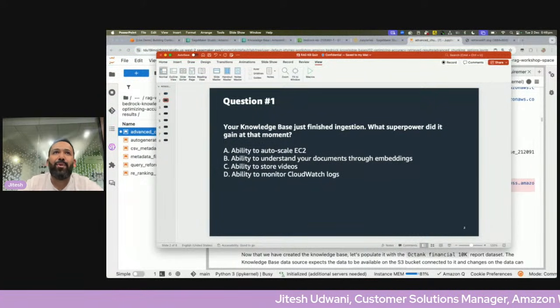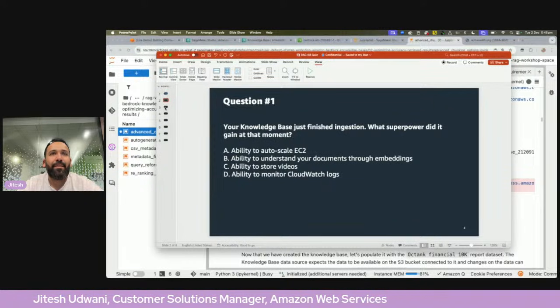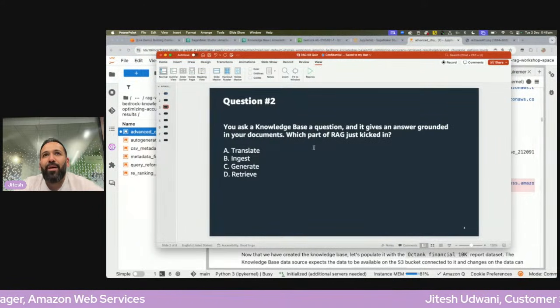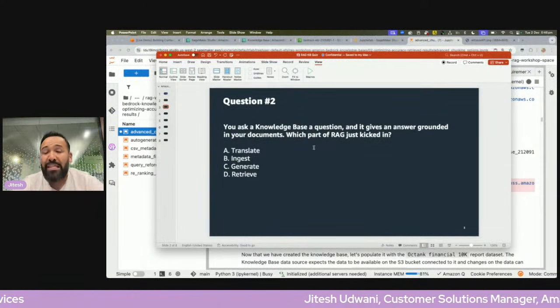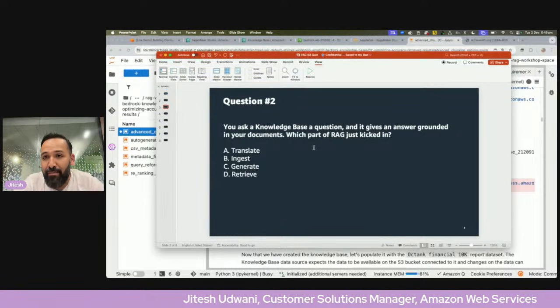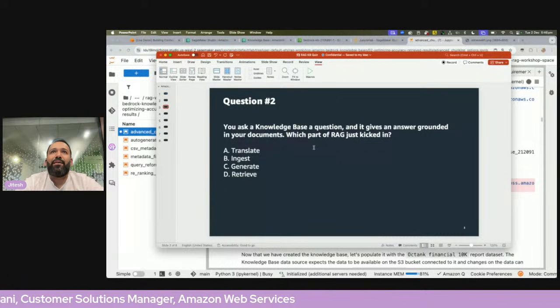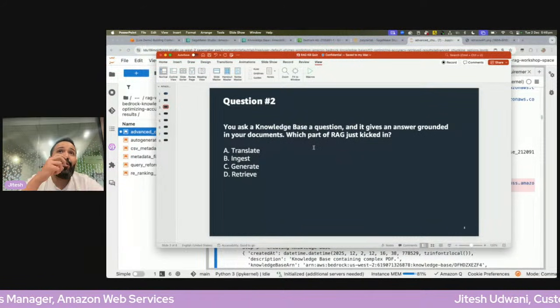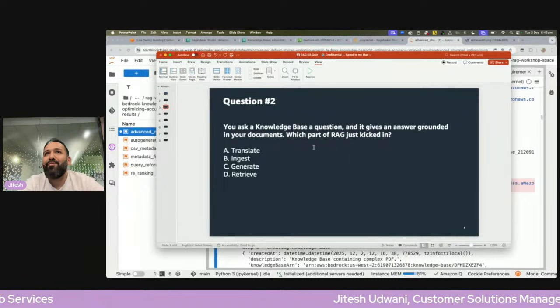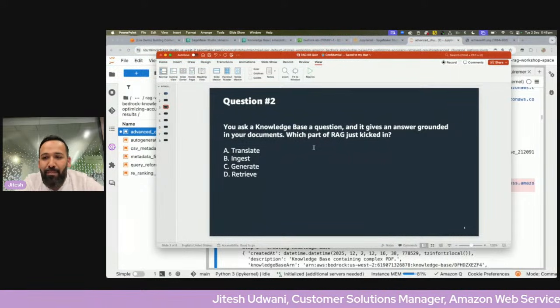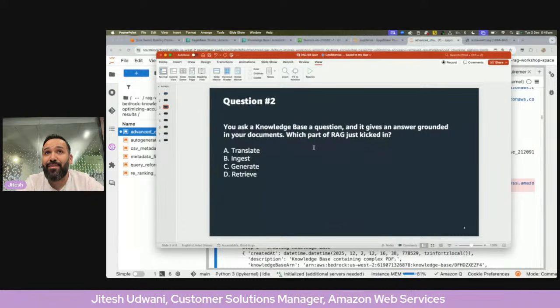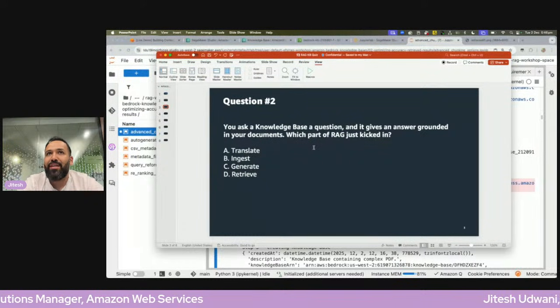Are you up for the second question as well while the knowledge bases are getting created? All right, let's do the second one. By the way, for the first one, B is the correct answer. Everybody mentioned B on the chat. Question two: you ask a knowledge base a question and it gives an answer grounded in your documents. Which part of RAG just kicked in? Bit tricky, but if you're focusing, you should know whether it is translate, ingest, generate, or retrieve.